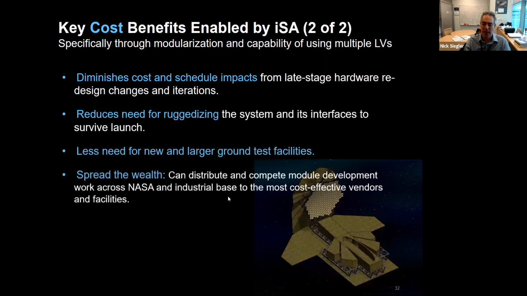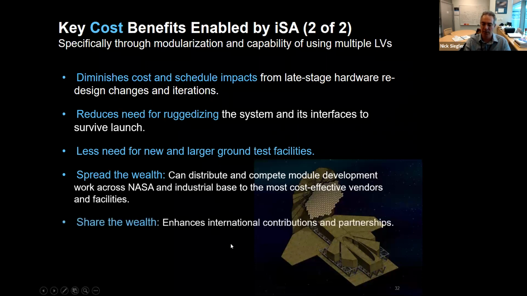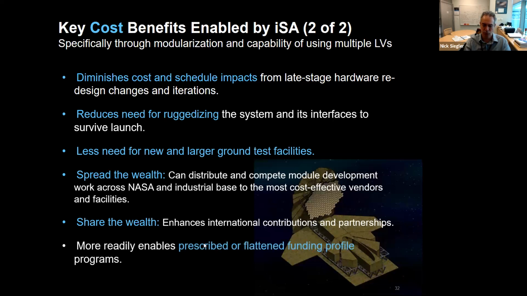You have an opportunity to spread the modules around. Modularization enables the opportunity to get lots of people involved, and it's a lot easier to bring new industries and new universities into the mix, and even bring in international contributions to reduce your costs. I'm sure there's lots of countries who can't afford a big chunk of a telescope, but if you tell them, hey, we have a couple of modules that we could offer you involvement, I think they would jump to that opportunity. You also have an opportunity to flatten the funding profile, which is important in some cases.